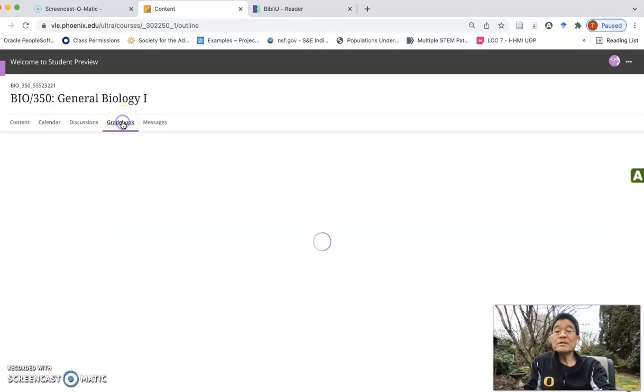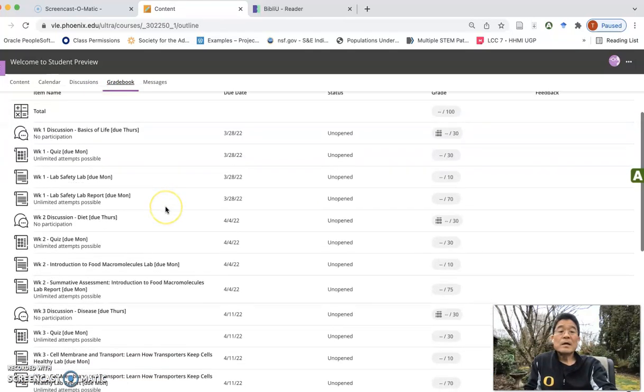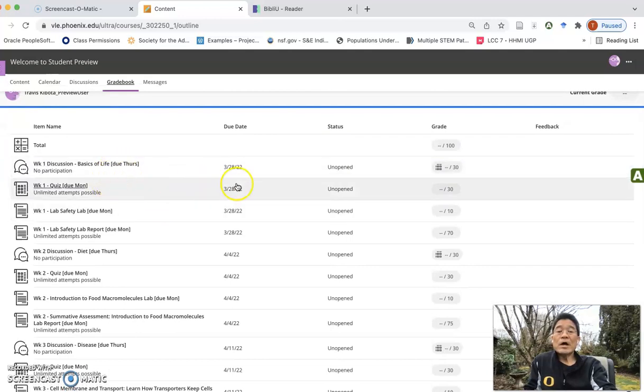The grade book is something to take note of. I'll post grades. You'll see your numerical grades here. If I post any feedback, you'll see an icon pop up. And if you click on that icon, you'll get to my grading feedback. That grading feedback is important, especially the first week. I'll try to give you a lot of guidance about what you did well and where you can improve, so that for the rest of the weeks you will know how to do well.